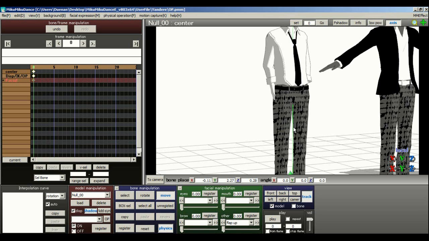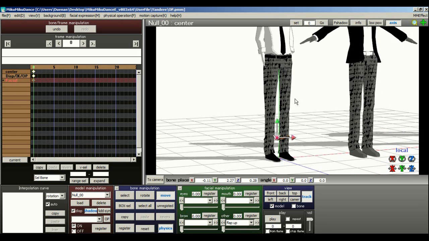But I like showing some of these background things because some people had some questions on how to import models, how to rig or set up morphs and things like that. So I'll do things like this next time.